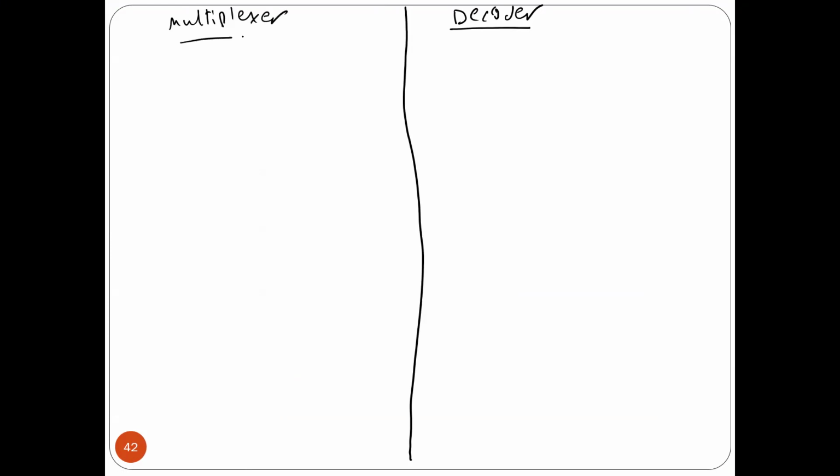I'm going to show you both of them right now on the same slide because they are very close to each other. I'm going to make a comparison between decoder and multiplexer. So here we have the decoder, and then here we have the multiplexer. In the case of a decoder, as I told you before, it's a logic circuit.